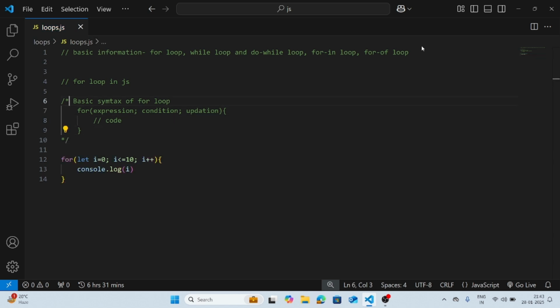Why do we need loops, right? We need loops to perform a certain behavior or a certain code again and again until or unless we require it, or we condition it to loop through it.